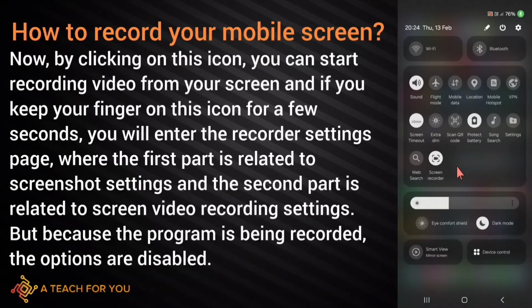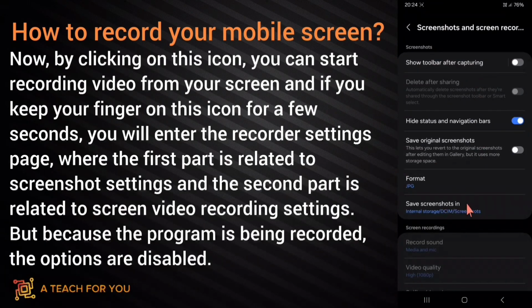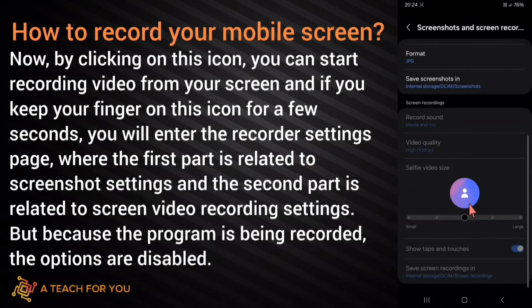Now by clicking on this icon, you can start recording video from your screen, and if you keep your finger on this icon for a few seconds, you will enter the recorder setting page, where the first part is related to screenshot settings and the second part is related to screen video recording settings. But because the program is being recorded, the options are disabled.